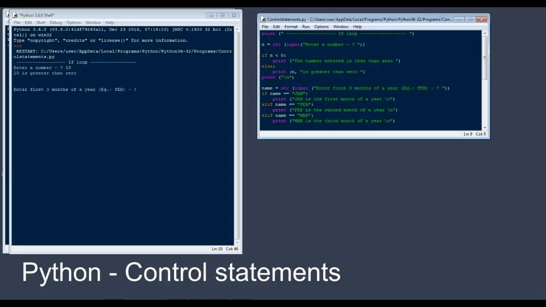This is another example that I have just typed into the same script. Now it's asking me to enter the first 3 months of a year in this format: Jan, Feb, March. So I'll just give Feb and press enter. It gave me an output telling that Feb is the second month of the year. So in our second example, I'm asking to enter the first 3 months of a year, which is printed here. As I told you, this is the input. Whatever you put after this input will be displayed here and it will be taken as an input.